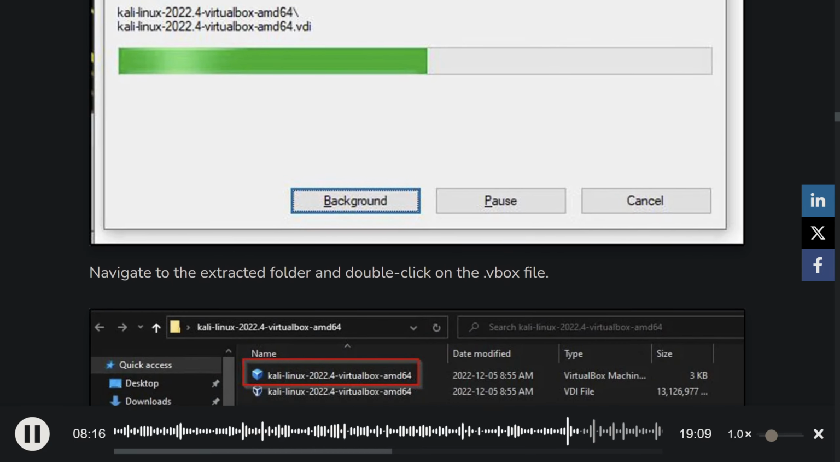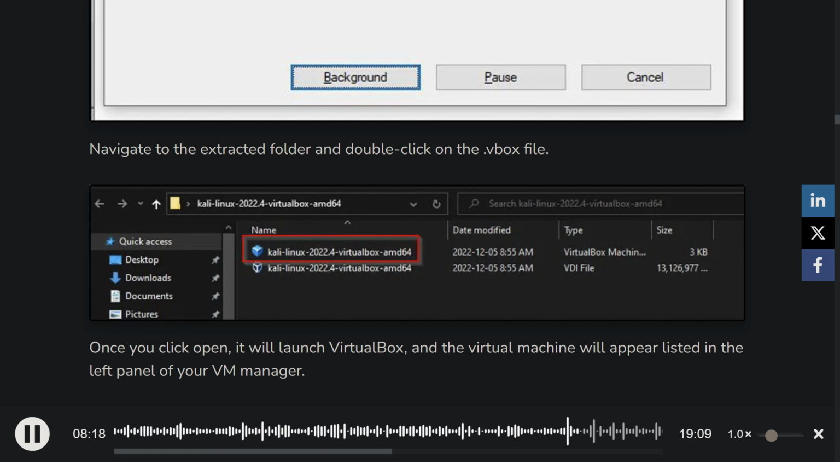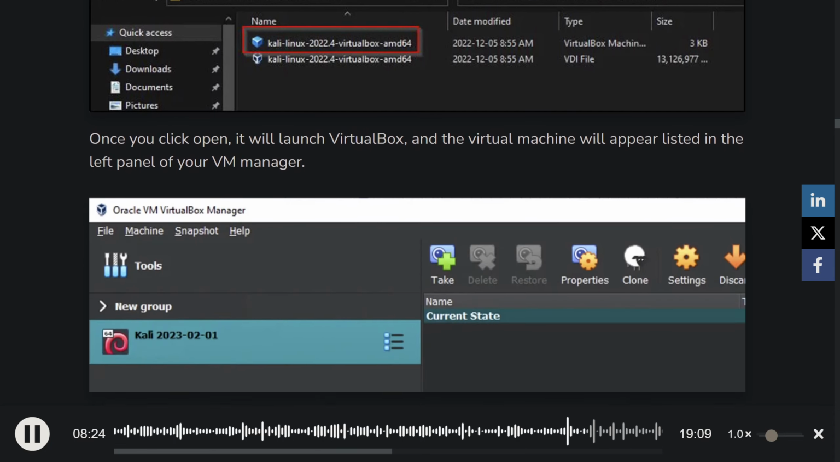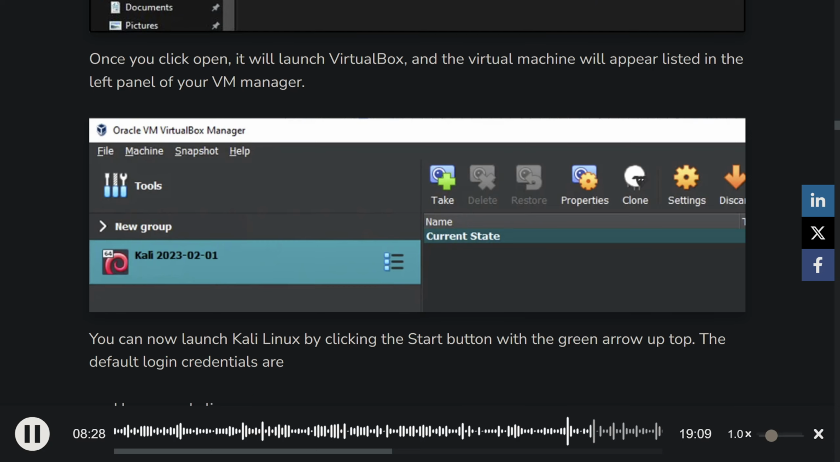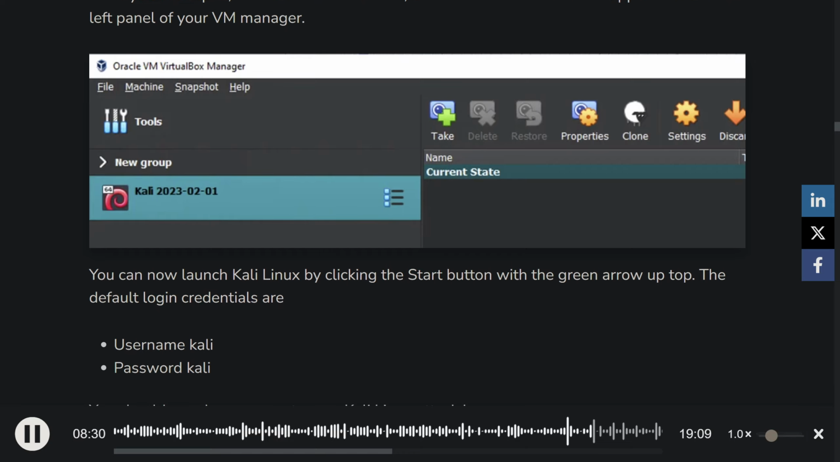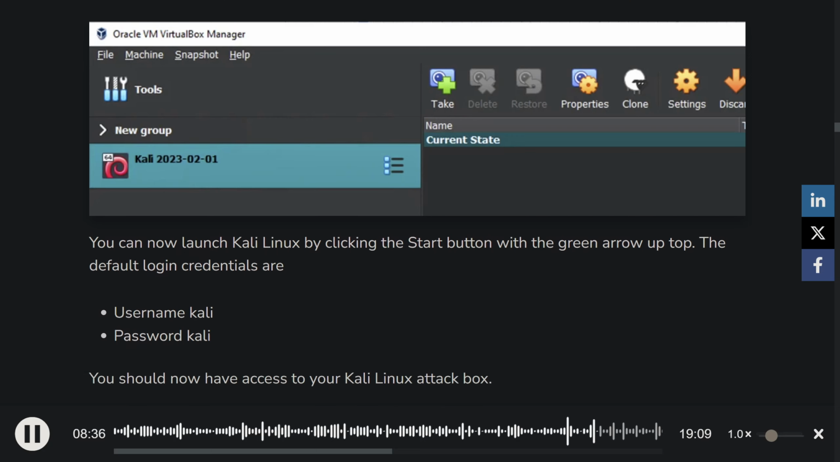Once you click Open, it will launch VirtualBox, and the virtual machine will appear listed in the left panel of your VM manager. You can now launch Kali Linux by clicking the Start button with the green arrow up top. The default login credentials are Username Kali, Password Kali. You should now have access to your Kali Linux attack box.